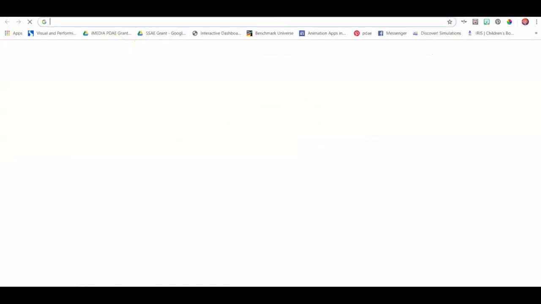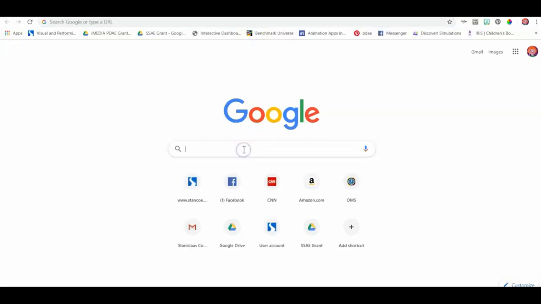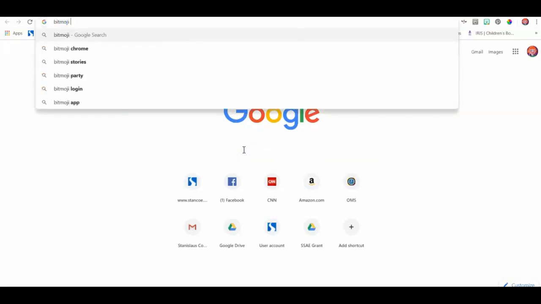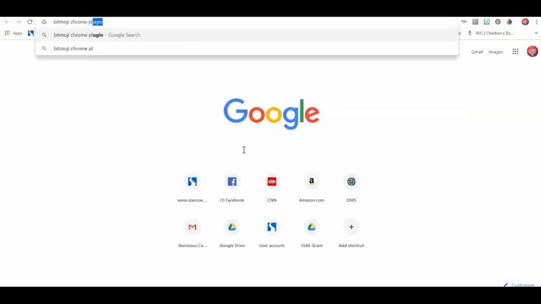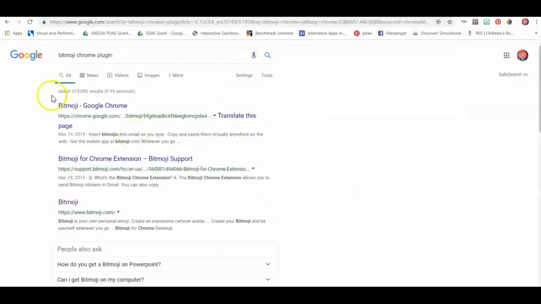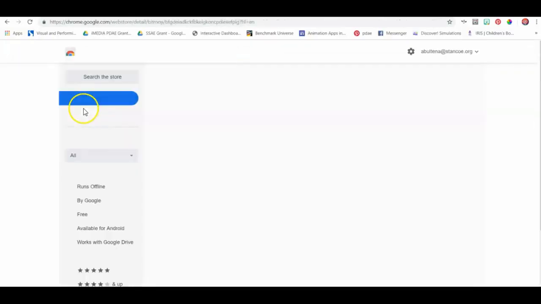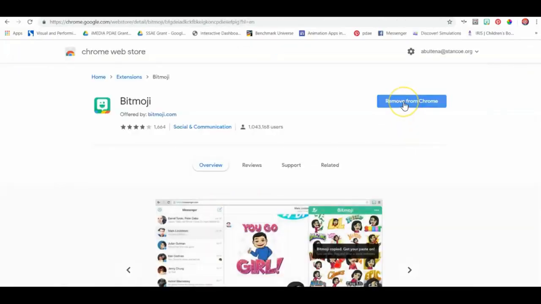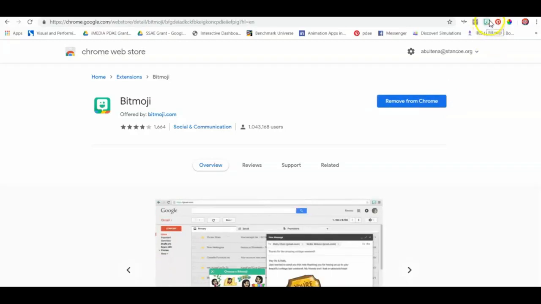The first thing is you want to go to Google and search for the Bitmoji Chrome plugin. You just click right here. I can't add it because it's already there, but it would have a little option where you can add it. It will add a little icon right there for you, and you just log in. I've already done that, so it's already there.